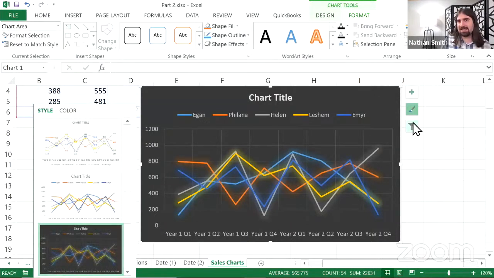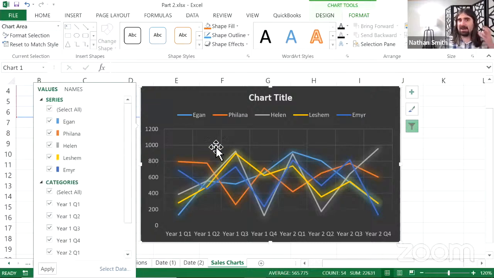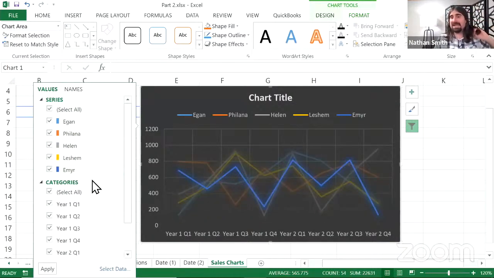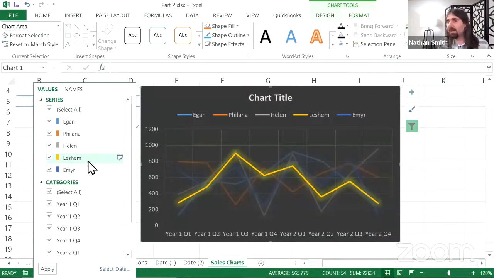But if you do statistics or something, I'm sure it's something that you'll probably use. Over here, you can change the styles just like we did up top. And then finally, you have this little funnel right here, that allows you to filter data from your chart.